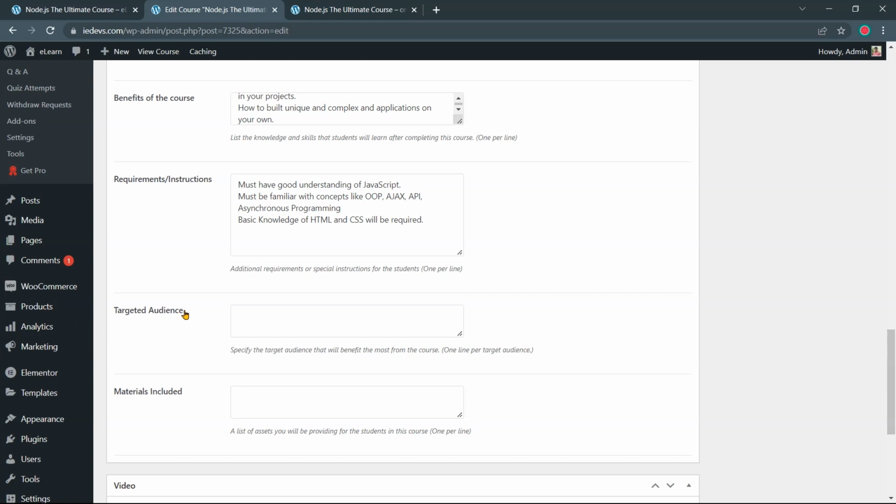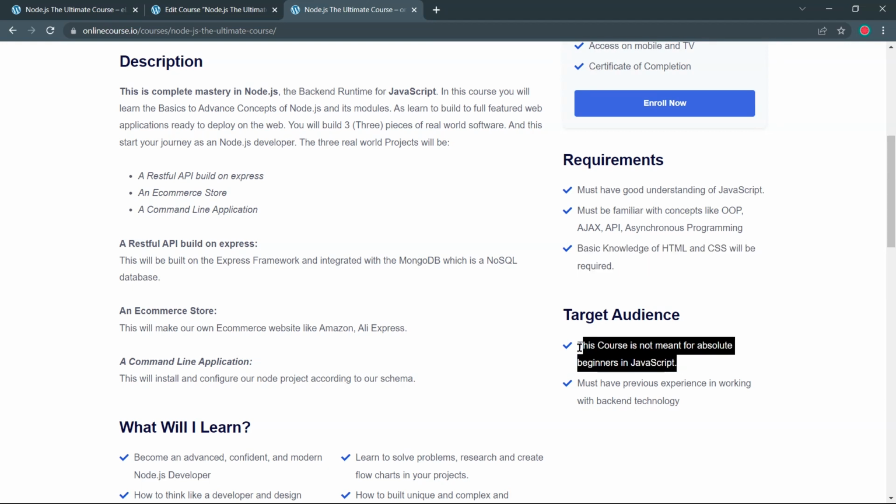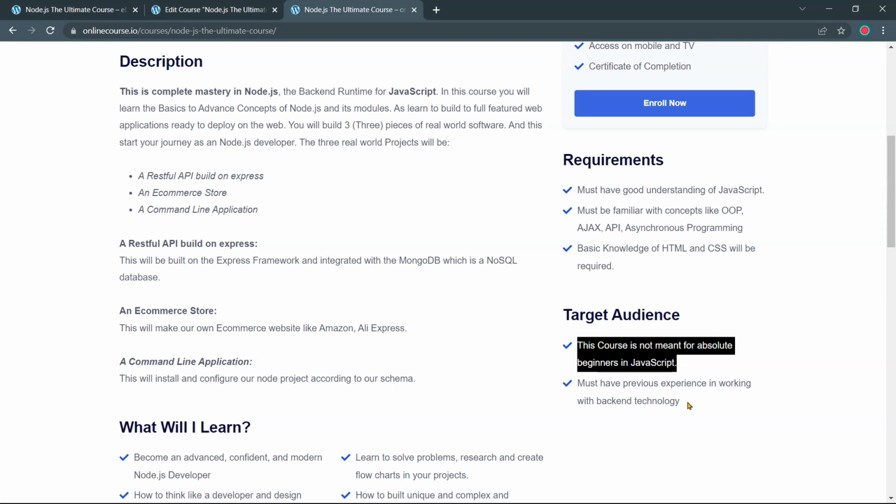The next section is targeted audience. It's all about the targeted audience of this course. That means the category of people who will be most benefited from this course or the people you are creating this course for. If we look at our demo course, it describes the criteria here. We'll copy this from here and paste it here. Again, I'll get back here and copy the next line.